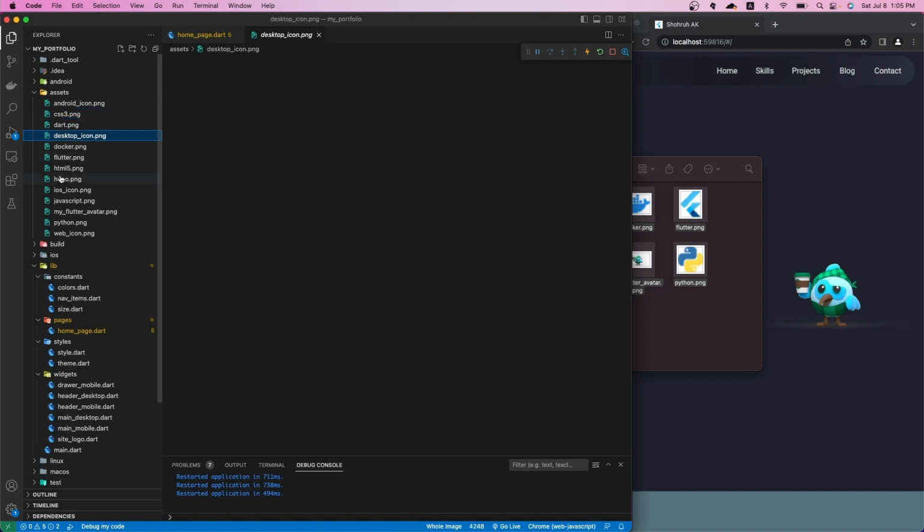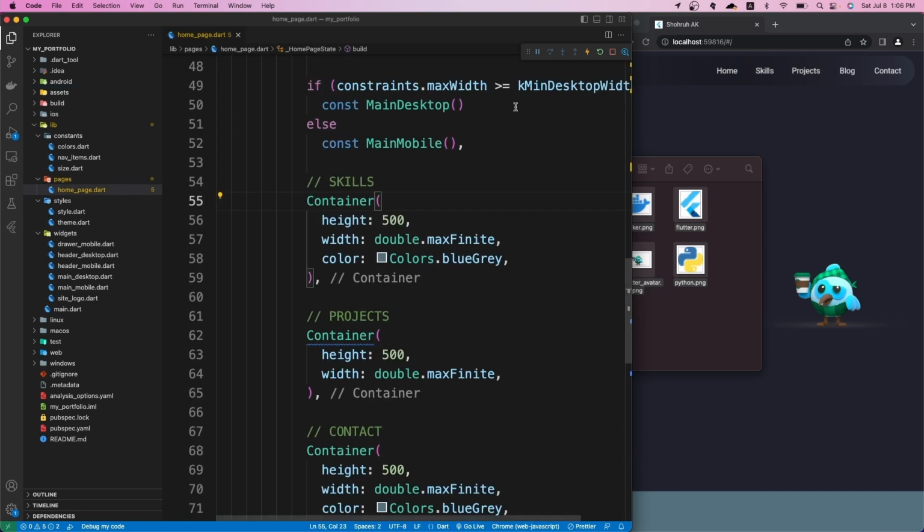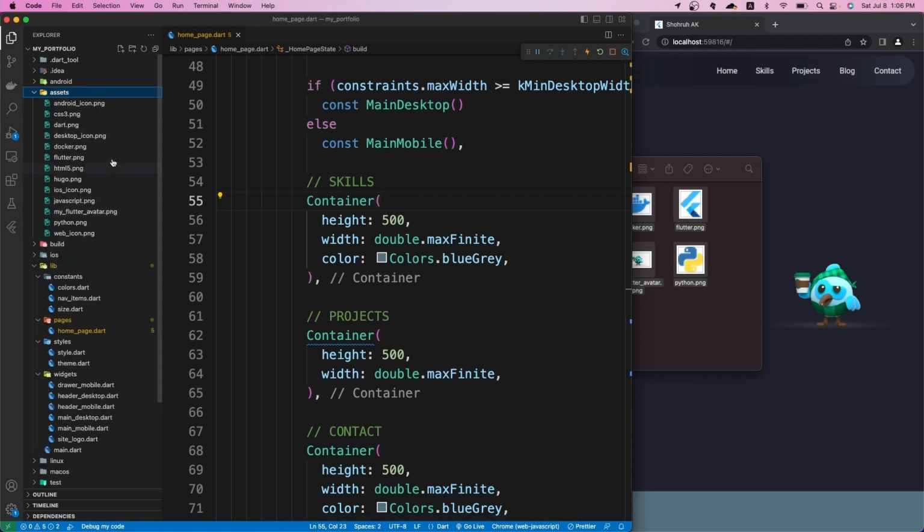You can see these are just icons for our skills section. I will include the link to these icons in the description. You can get it from there if you want to use them, or else you can use your own icons or images. All right, and now we need to stop it and rerun the app again, because we made a big change to this assets folder, and they might not show up on our website. That's why we need to rerun our app.